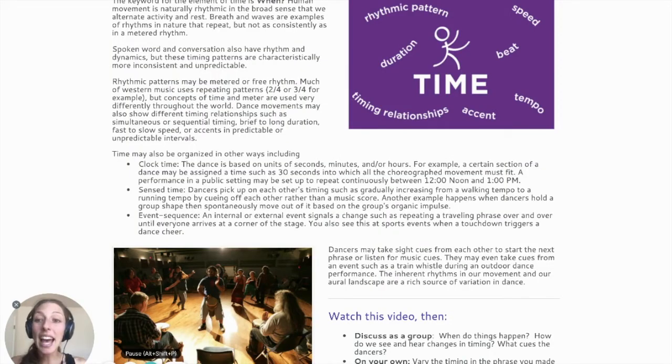Awesome. So now let's read a little more in depth about this element of time. If you have a teacher in the room that would like to call on a few readers to read these out loud, awesome. I like to have a different reader for each paragraph. Feel free to pause me and do that now. Otherwise, I'll go ahead and read it with you. The key word for the element of time is when.